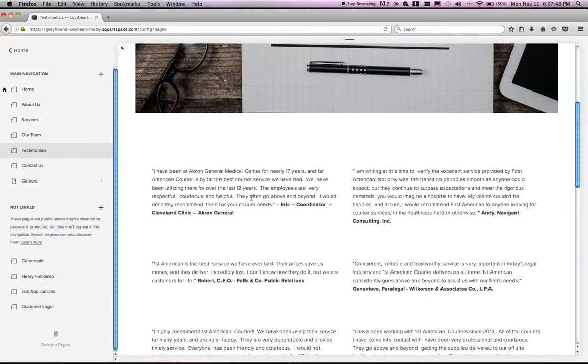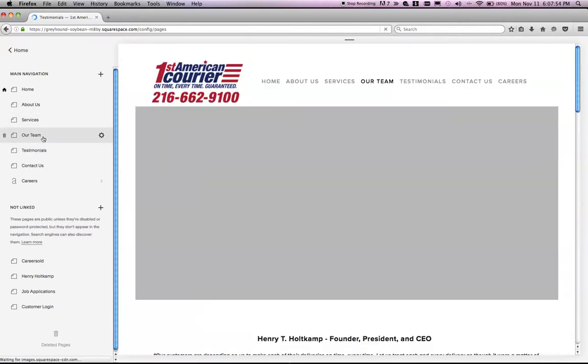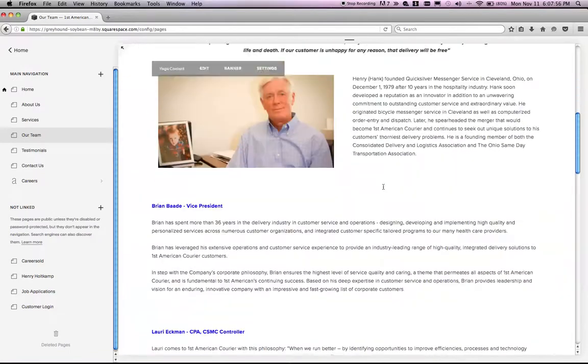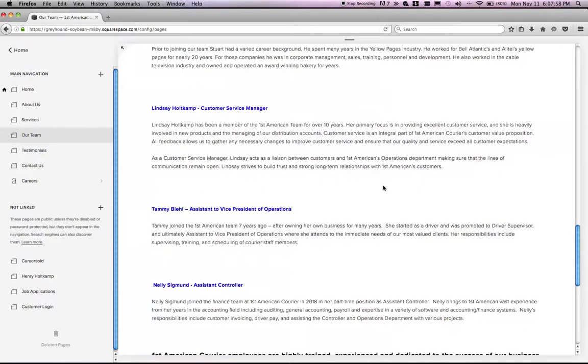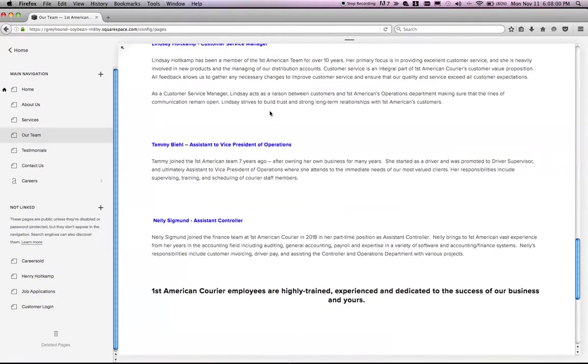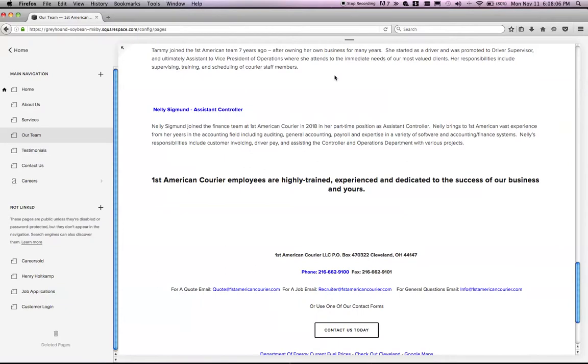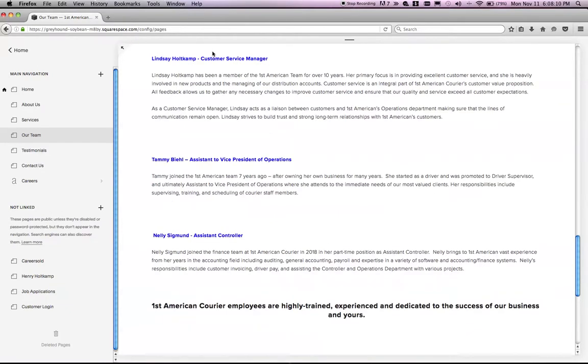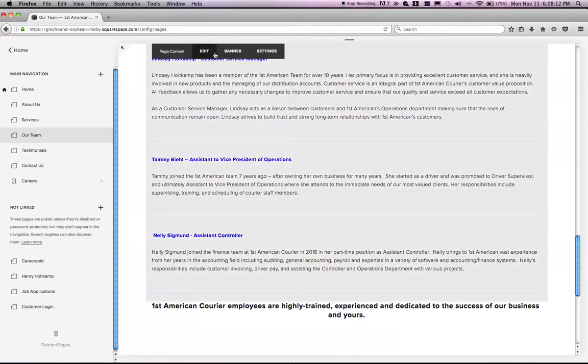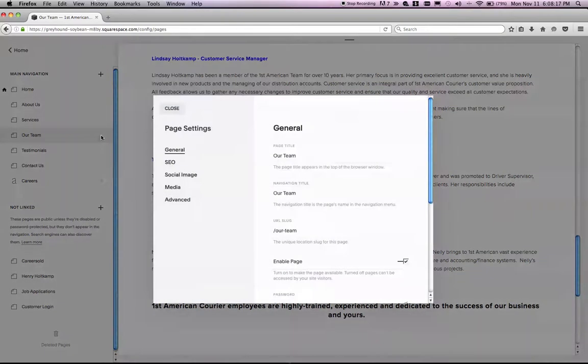If you want to add new things, that's not a problem, and I can show you where to do that right here. So I'm going to go to our team. Let's just say that we get a new team member that we want to add a bio for. What I'm going to do is come over here, and you kind of have to hover around the page, and it'll pull up the edit button. Or you can come over here and hit edit here as well.